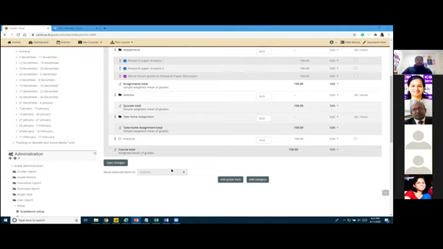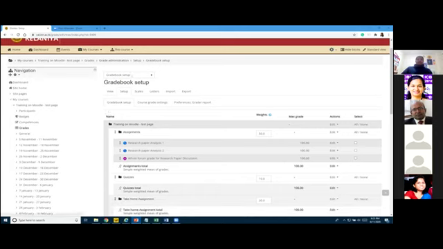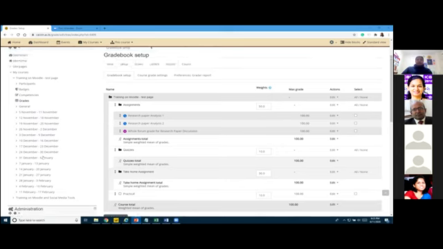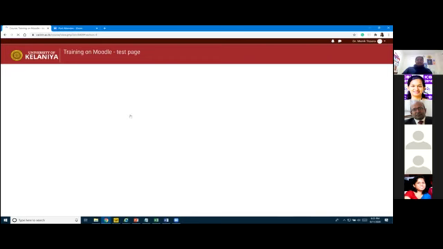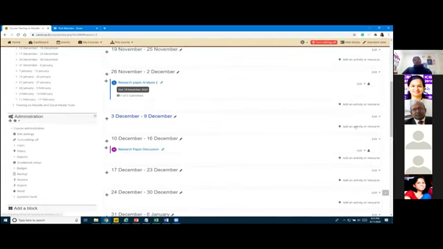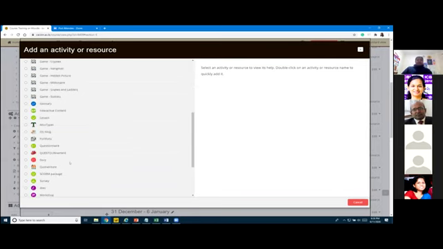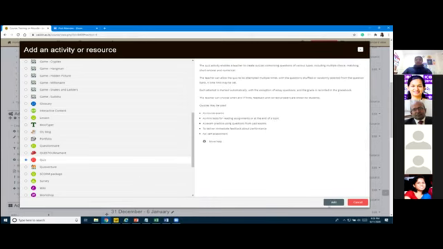Now, what I'm going to do first, I'm going to show you creating a quiz. So I'm going to go into a week, for example, 3rd December, in between these two assignments in this week, and I'm going to add a quiz. So how can I add a quiz? I'm going again, add an activity or resource. Then I have different options. From these options, I can go and add a quiz.